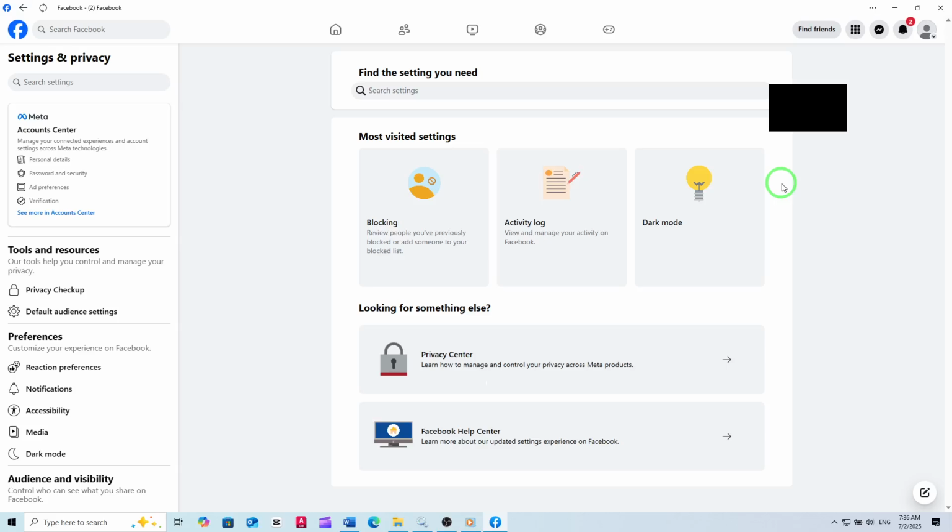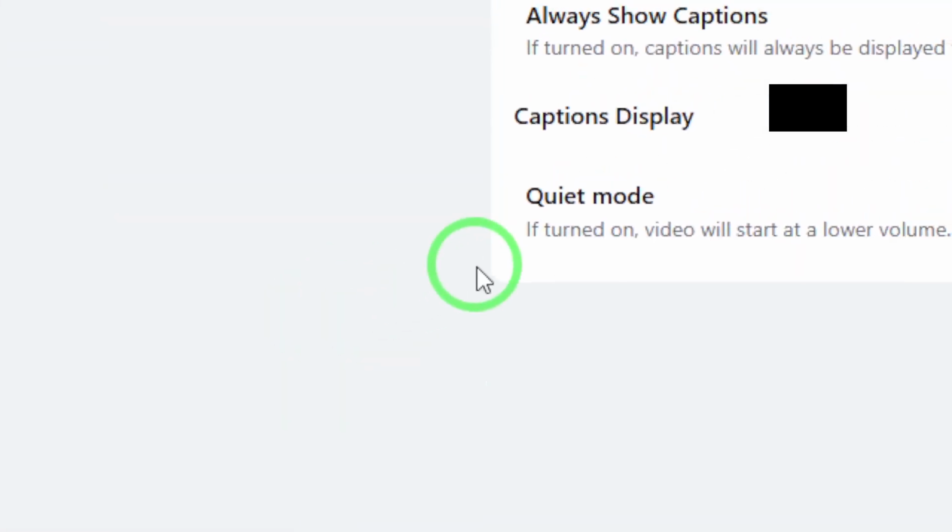Now, look for the Media section in the menu on the left side of the screen. Click on it to open the Media settings. Here, you'll find options related to how Facebook handles videos, audio, and other media features.